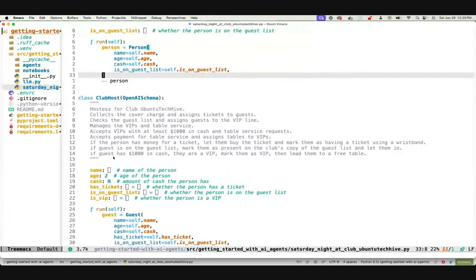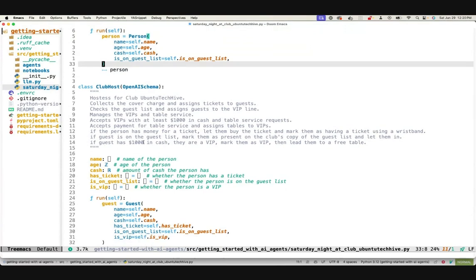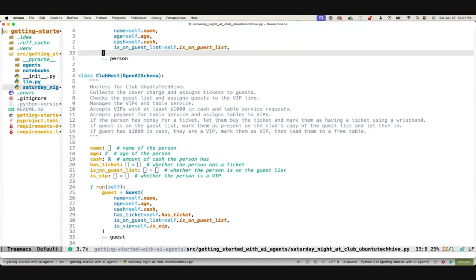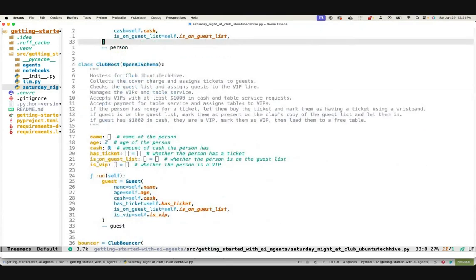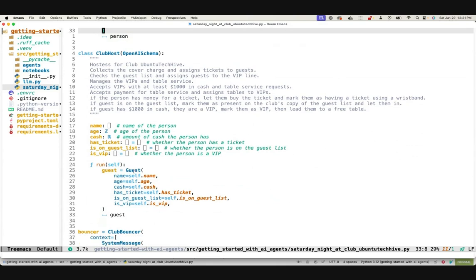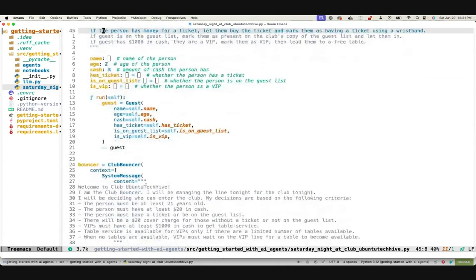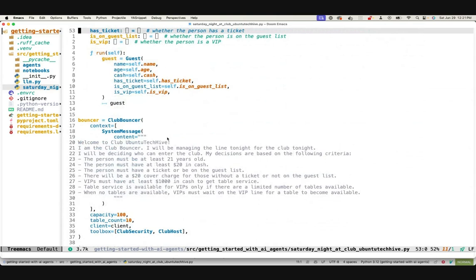Let me see. Yeah, so basically, from the description here, this metadata, what we are really interested in, in addition to the person details, is whether or not the person has a ticket at the end of that step, whether the person is on the guest list, and whether the person is a VIP. Once this information is collected, we return the guest object. And then here comes the bouncer.